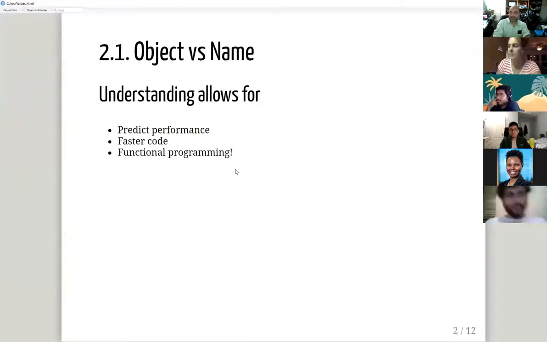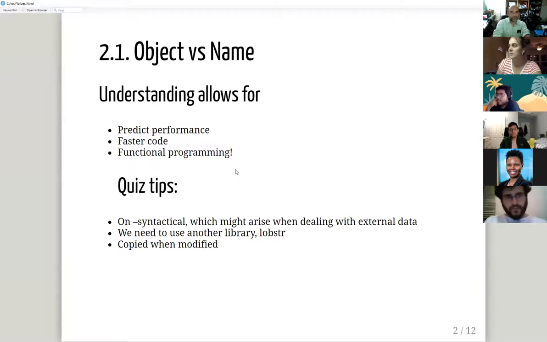Also, it tells you to install the new package, lobstr. Yes, and we have to get there. These are the backticks, syntactic and non-syntactic names, which exist for historical reasons. Non-syntactic names are available because you will eventually download things that are not what you expected. You work with external data, and the external data might have names that are not allowed in R.